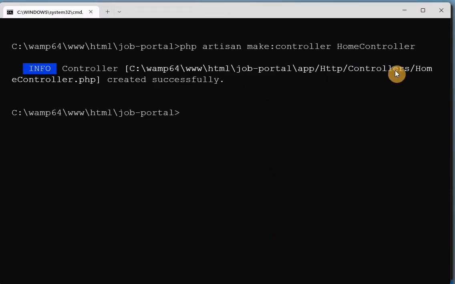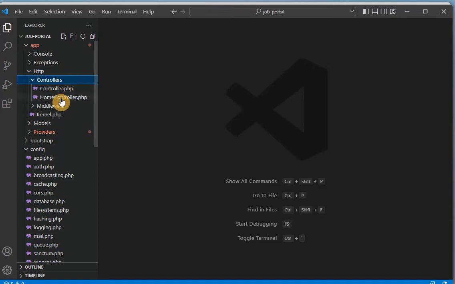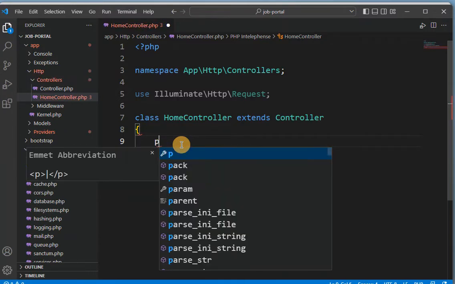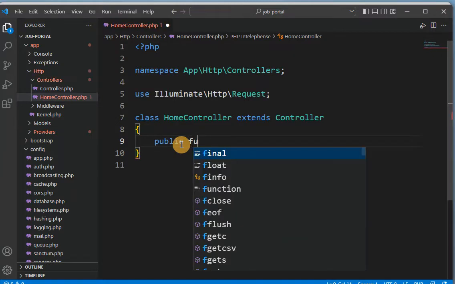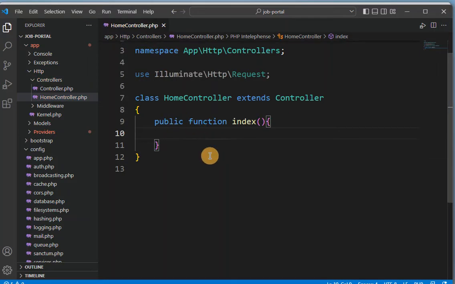You can see it has created the controller file for me. I'll show you that the controller comes here in the HTTP folder. This is the HomeController. Now I'm going to write one method inside this controller, a public function index. Inside this, I'm going to check what environment I'm currently running. How can I do it? For that, I have to use a facade method. Let me write it here.